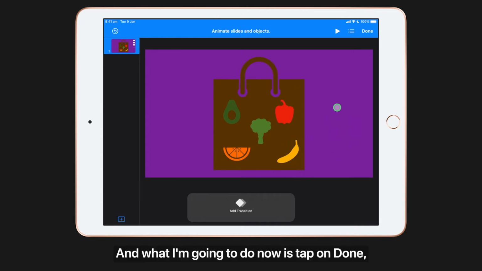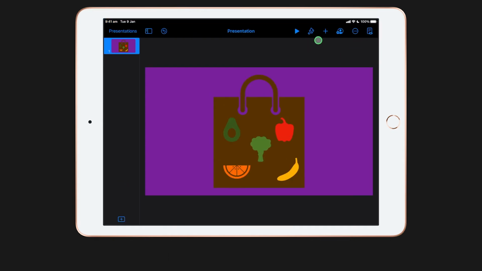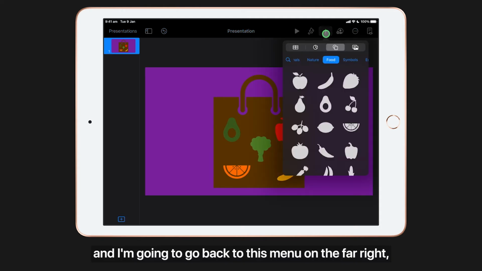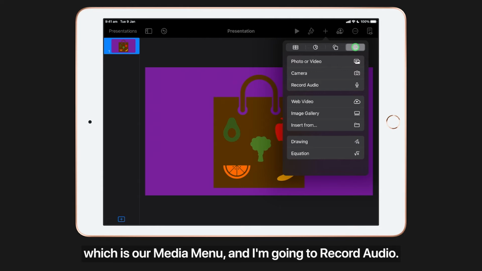And what I'm going to do now is tap on done, because now I'm going to add a voice recording to go with my video. So let's tap done. Now I'm going to tap on the plus. And I'm going to go back to this menu on the far right, which is our media menu, and I'm going to record audio.